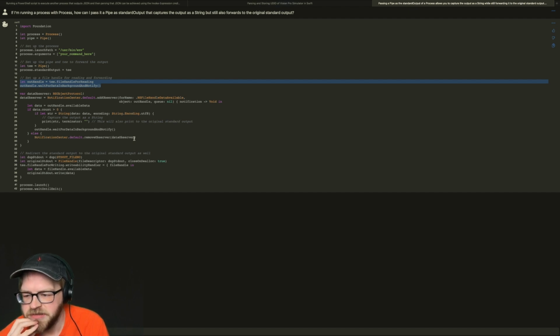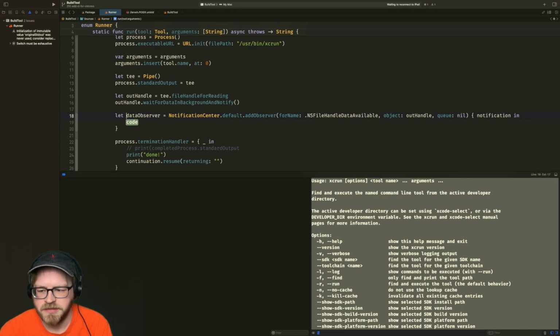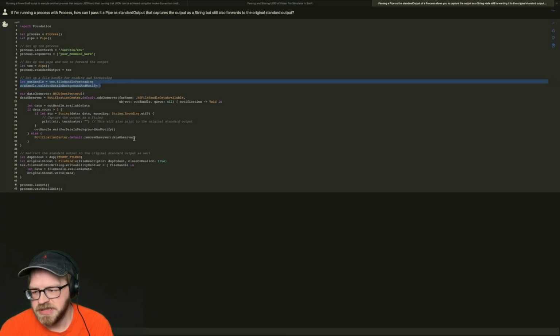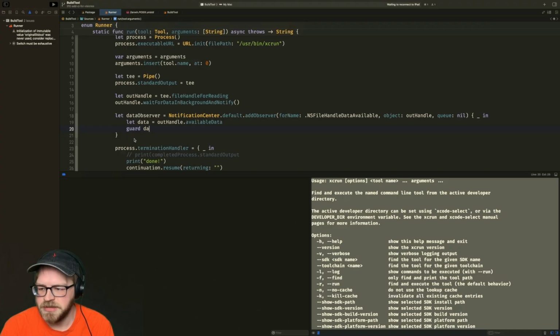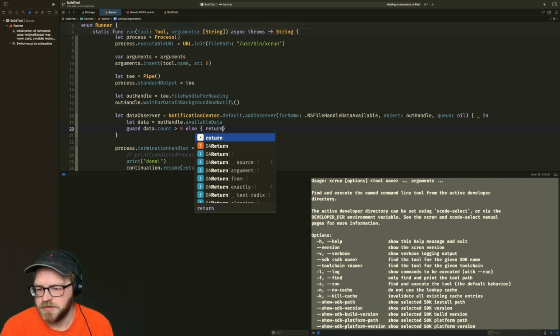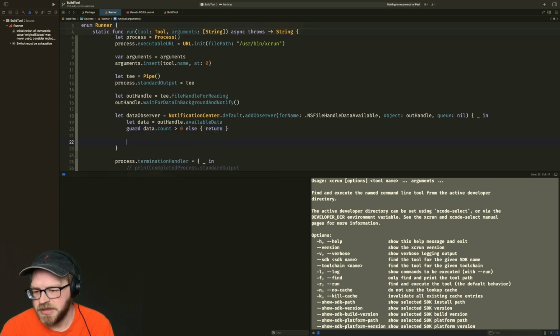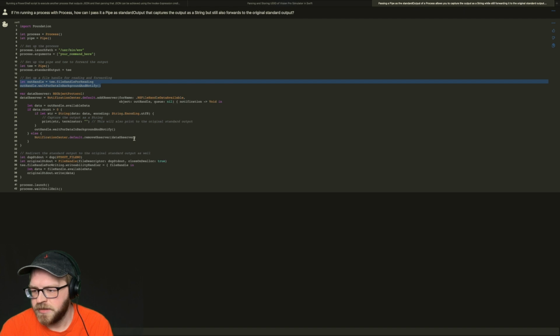Do we actually even need the notification? I don't think we need the notification here. So we're going to say let data equal outHandle.availableData. In this case, I think we want to say guard data.count is greater than 0, else return. I don't think we care about anything if there's no available data. And we're not going to remove the data observer in here. I think we're going to do that in our termination. That's where we actually care about that.